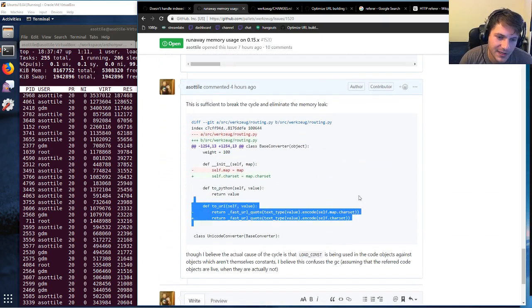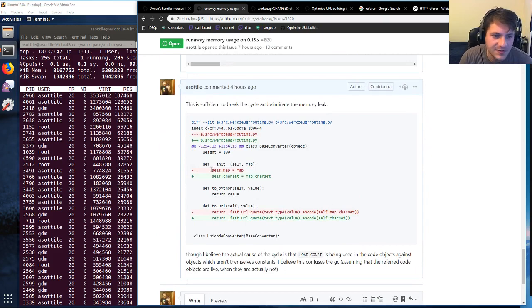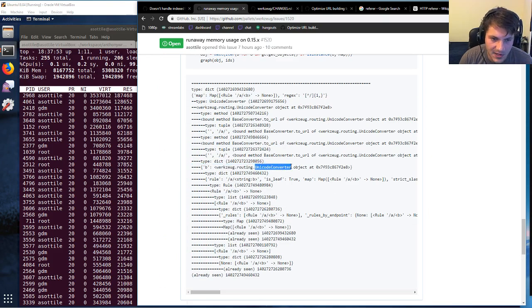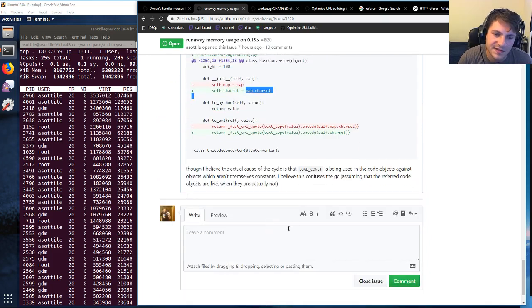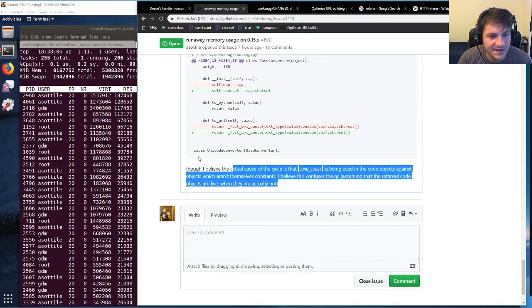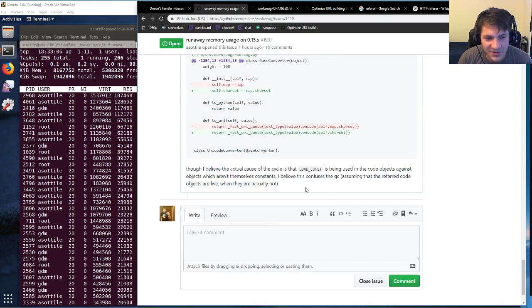I also found here's how I can break one of the cycles. Part of the cycle was this converter, which is what this Unicode converter is. It refers directly to this map, and by making it not refer to the map, but just refer to a string inside of it, that broke the cycle, and that caused it to not leak anymore. But then I'm switching now to trying to investigate this load const, because I think that's the actual problem. But that's that.